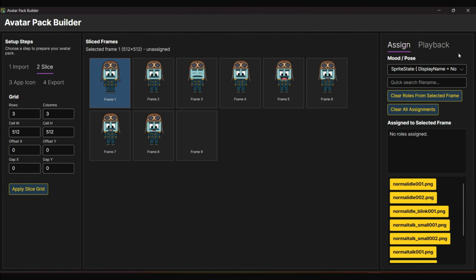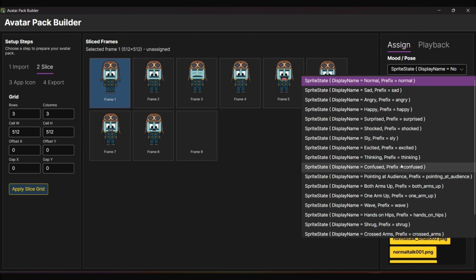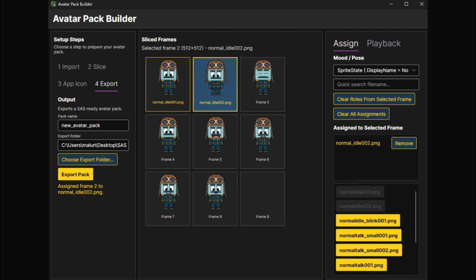Now, if we take a look at the panel on the right, you'll see 2 tabs, Assign and Playback. Click on the Assign tab, and you'll be presented with a list of compatible sprite states. Right now, we're working on the default normal state, so select the sprite state normal. Once you do that, the scroll box will populate with all the PNG files required for the avatar's default animation state. All we need to do now is assign the correct animation frame to each slot.